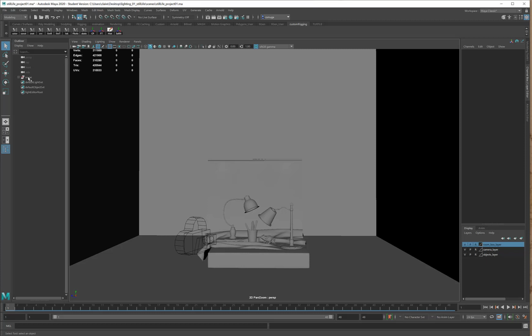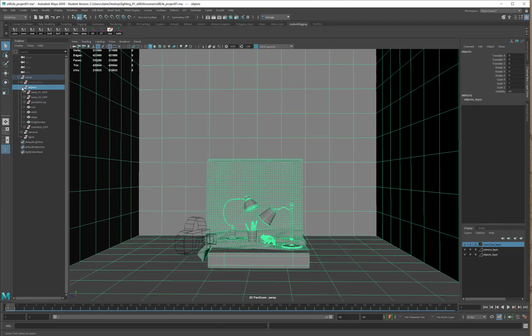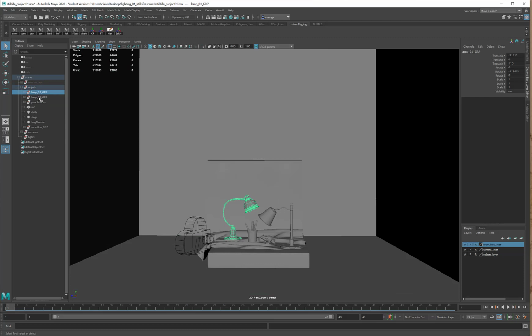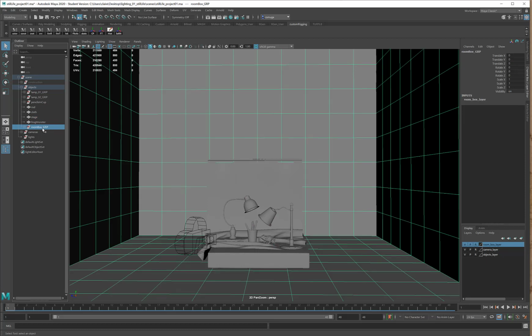In the outliner, you'll see that I have this scene folder. Inside of scenes, I have my construction objects, my cameras, and I have a folder where you can start putting your lights. Inside of objects, there's the first lamp and the second lamp, all of the pencils in their cup, the curtain rod, the cloth, the stage, the little frog monster, and the room box.